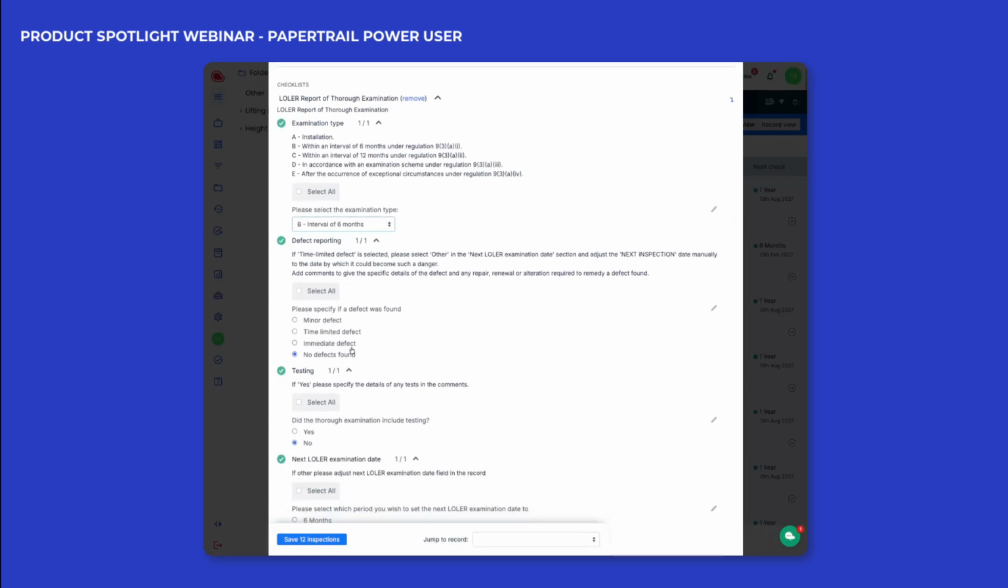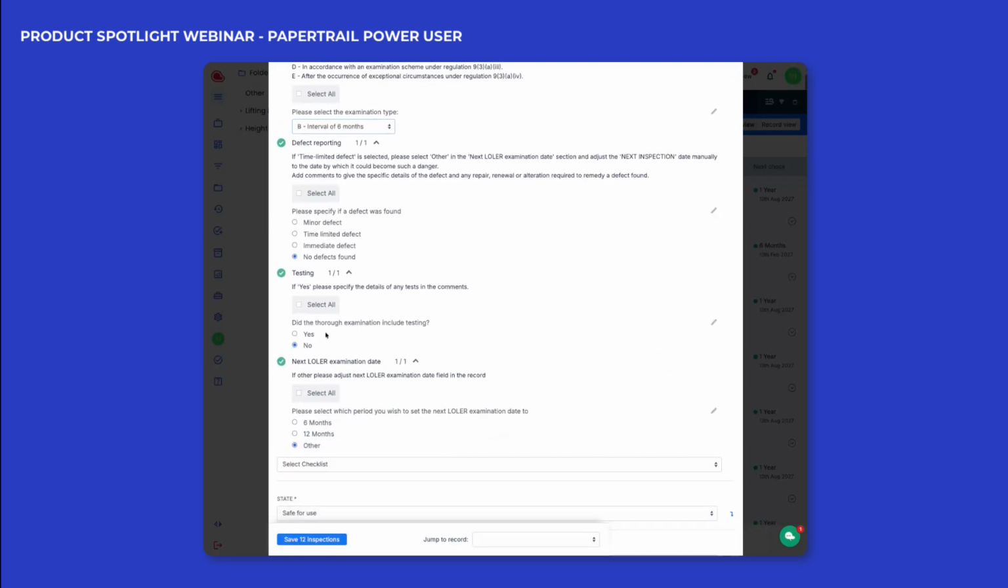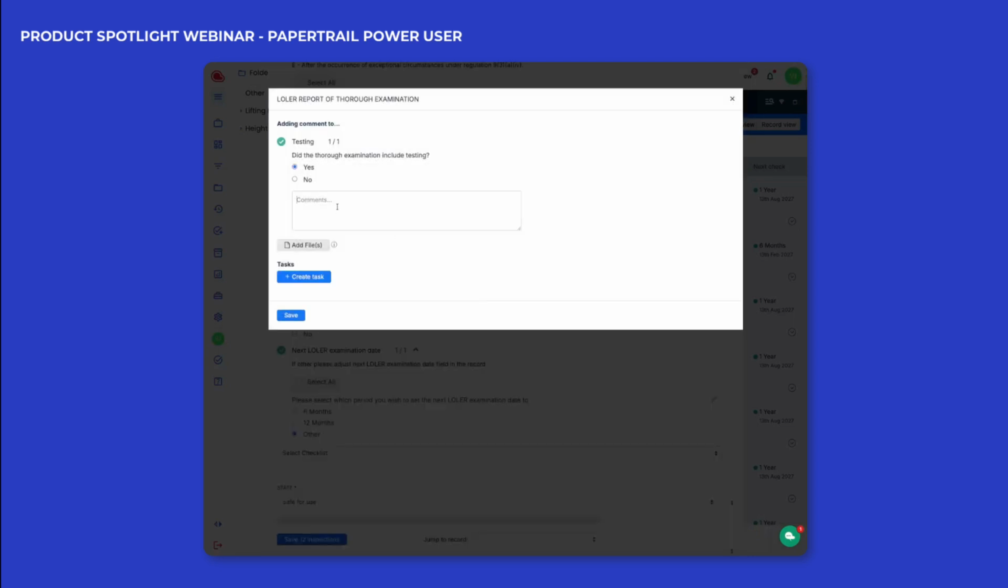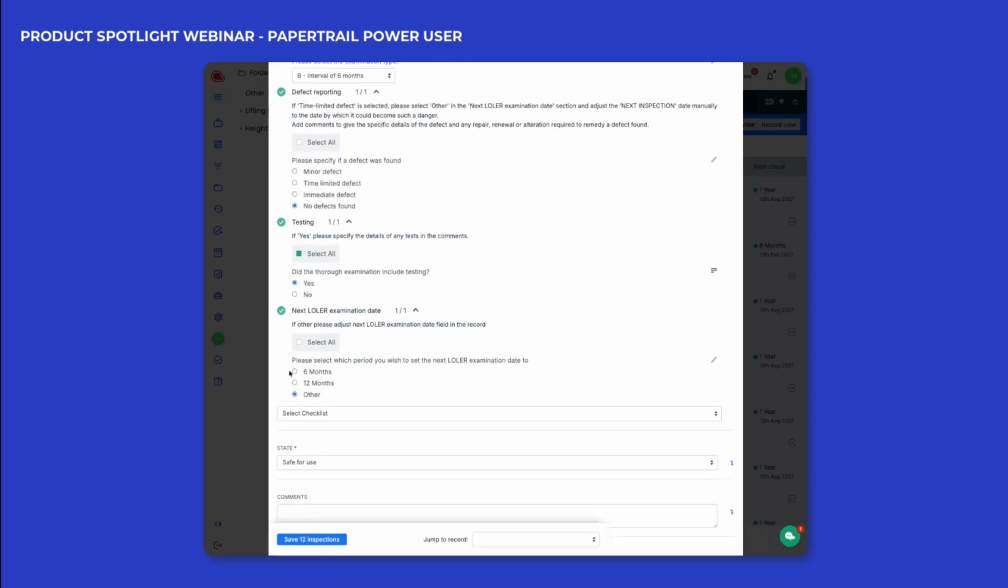I'm going to say on this one, no defects found. Yes, I did thorough testing, and I'm going to add a comment. In this instance, I'm just going to put full testing and click save. And I'm going to say 6 months for my next inspection date.